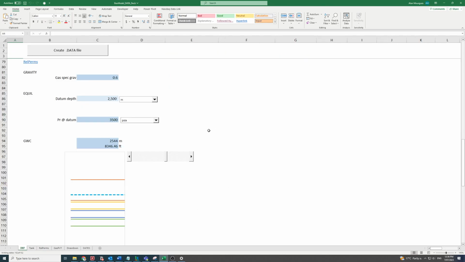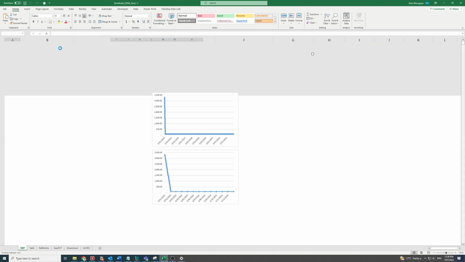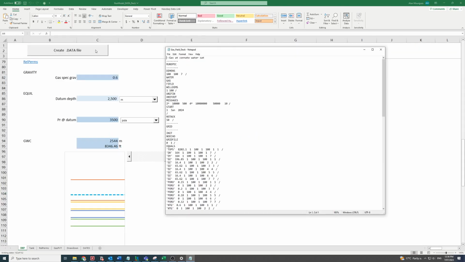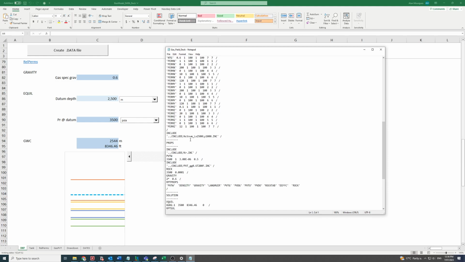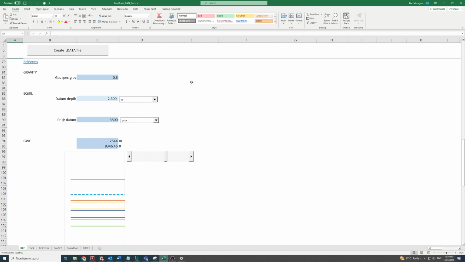Once you're ready with all your inputs, you simply come here and hit this create .data file button. This will trigger the underlying macros and the .data file as well as the related include files will be automatically generated for you. With this simple user interface and with this workflow, you can actually spend only minutes and not hours or even days to quickly set up a model and test the impact of various key parameters of your fields.